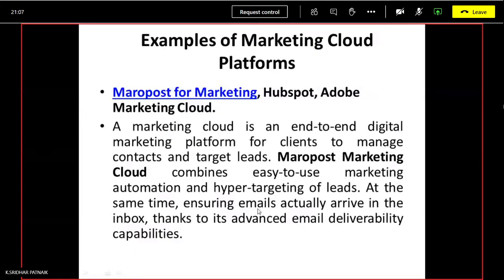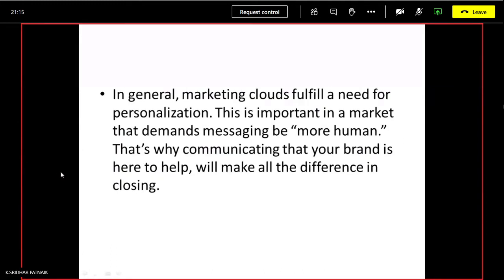If you are developing any product and you want to do worldwide marketing, then you can hire these services. In general, marketing clouds fulfill a need for personalization, because say you have a company and you have developed some products and you want to market that product so that it will reach each and every corner of the world. Then you use this cloud service.